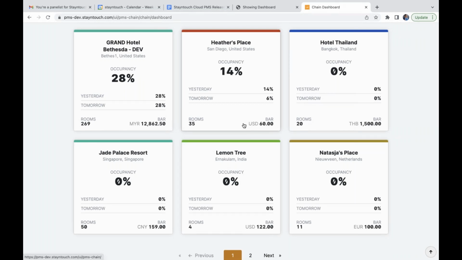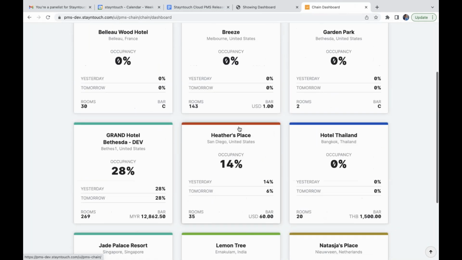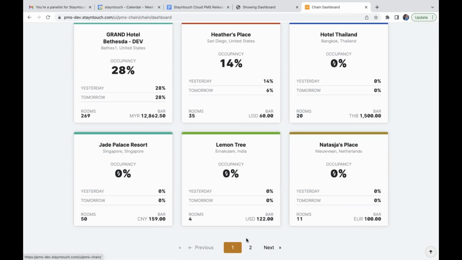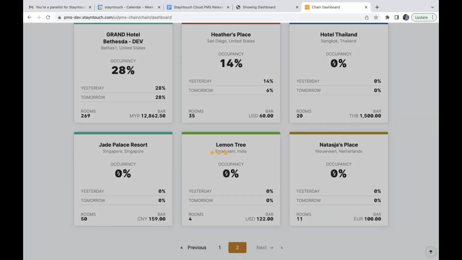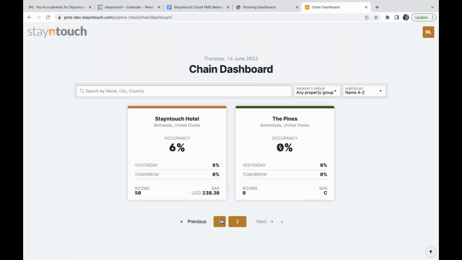Per page, the dashboard will display 9 properties at a time. After this, pagination will be in place. So you can see here the 1, and you'll be able to see the 2 over here to go to the next page.